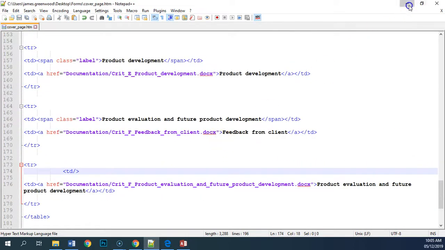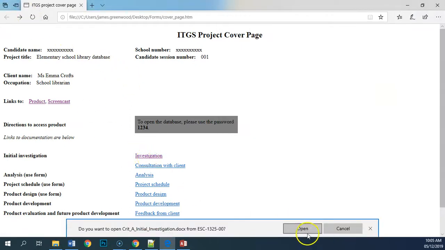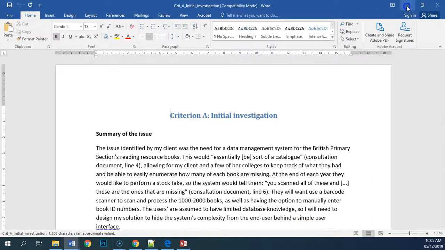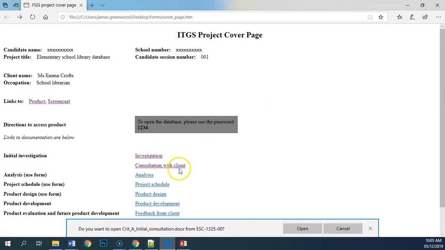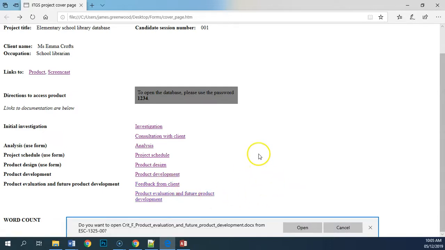So, Control S, back onto my cover page. Does that work? Yes, it does. Does that work? Yes. Does that work? Yes. Does that work? Yes. Yes. And yes. So all of those links now work.